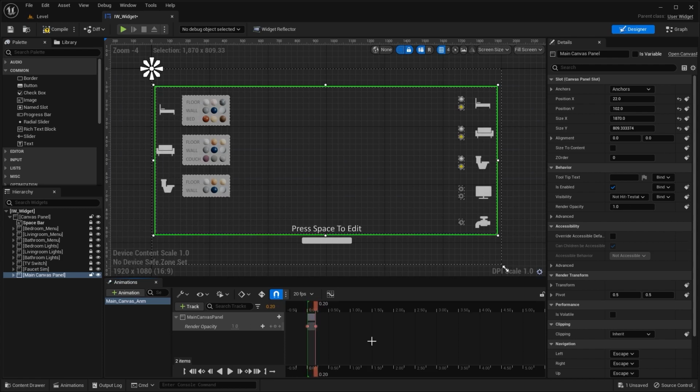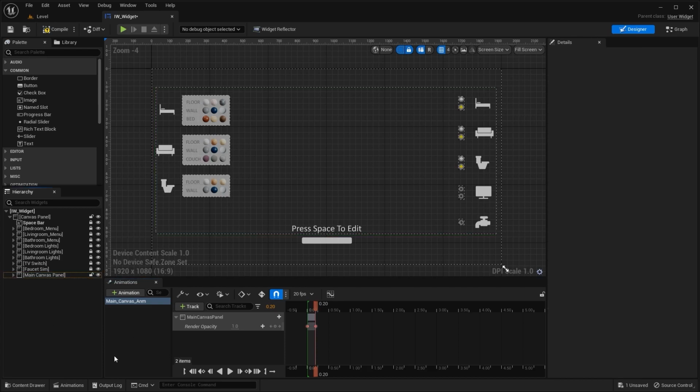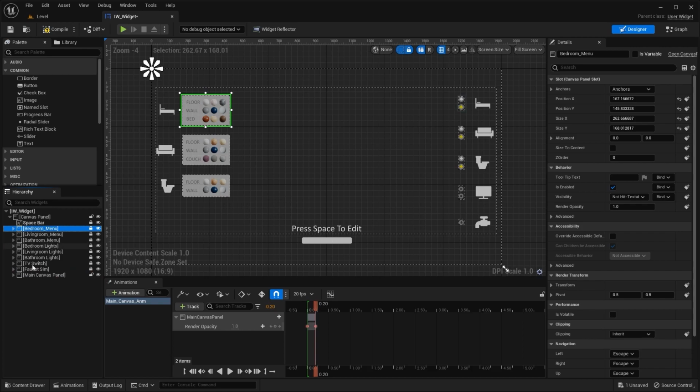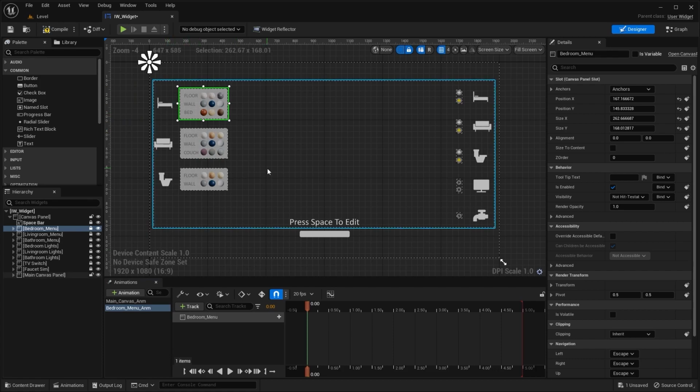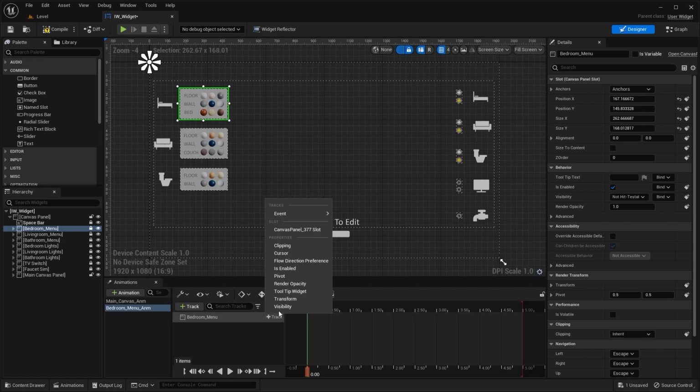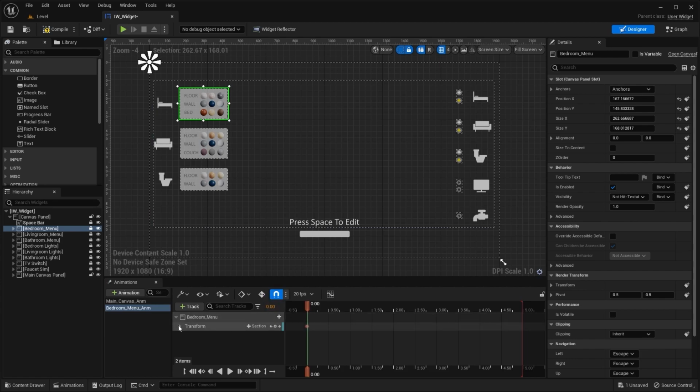Okay. Let's now select this menu, this canvas, and I'll add an animation. I'm gonna rename this as bedroom underscore menu underscore ANM. Okay, I'll select this animation and let's add a track. Now for this canvas, I'm looking for a scaling up animation. Okay, so I'll add a transform property. I'll open the scaling property.